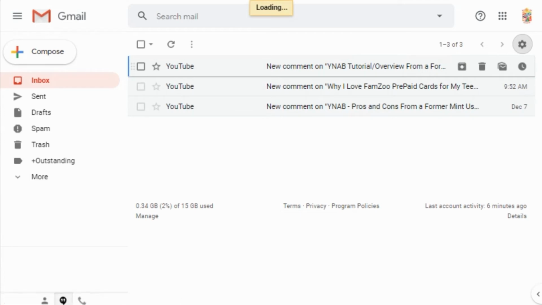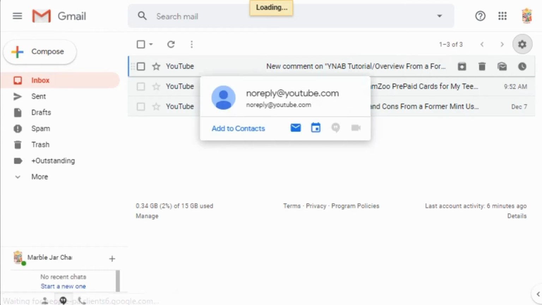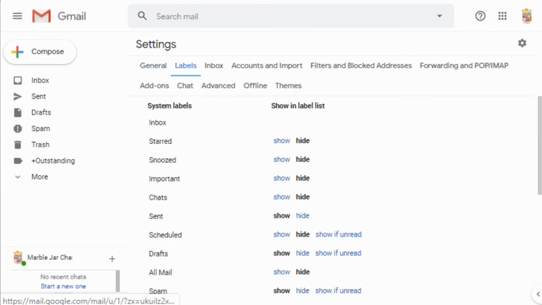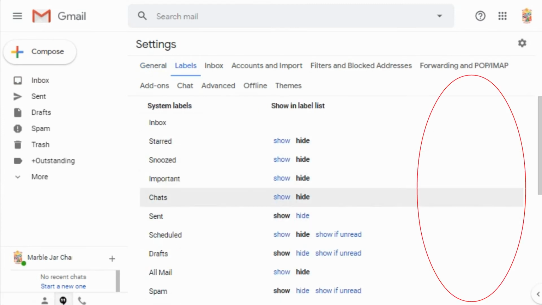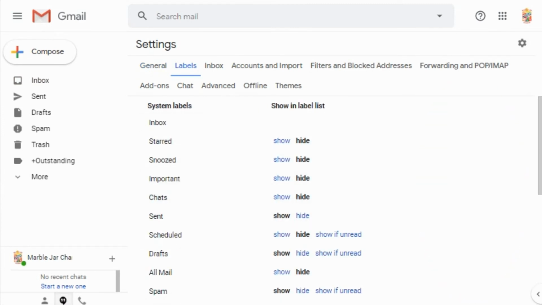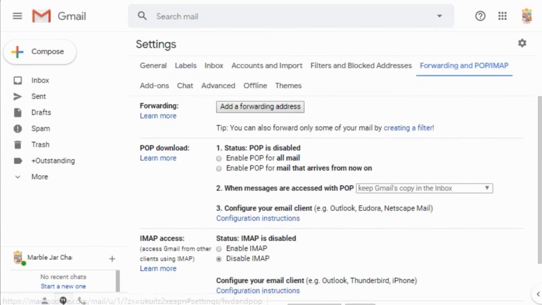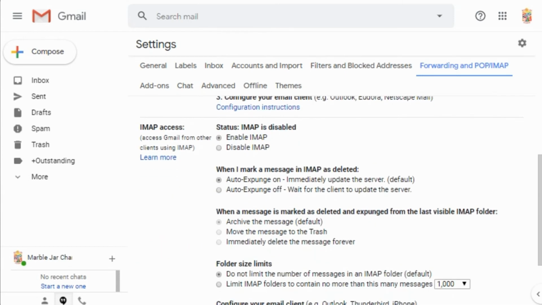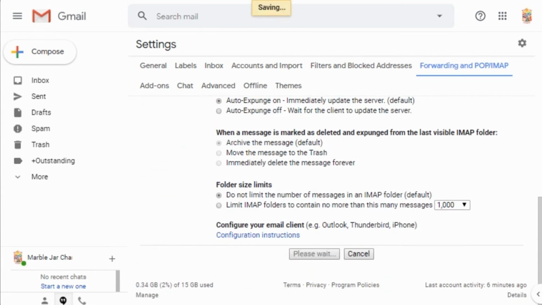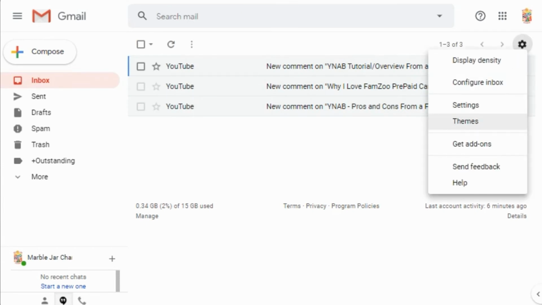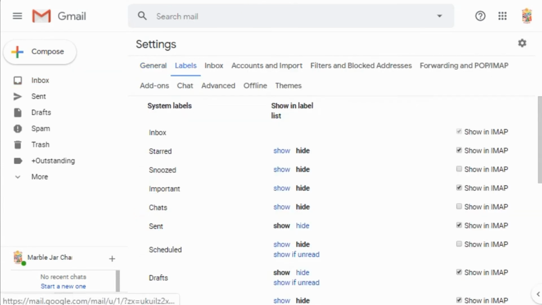So look over here to the right of the screen. Do you have a column with a checkbox and Show in IMAP? If not, you're going to want to go into the tab Forwarding and POP/IMAP, scroll down, and under IMAP Access, check Enable IMAP. Okay, once you've done that, go back into Labels and only check Show in IMAP for only those folders that you want to appear on your phone. Now I check my phone, and voila, I got rid of those pesky folders that were taking up prime real estate.